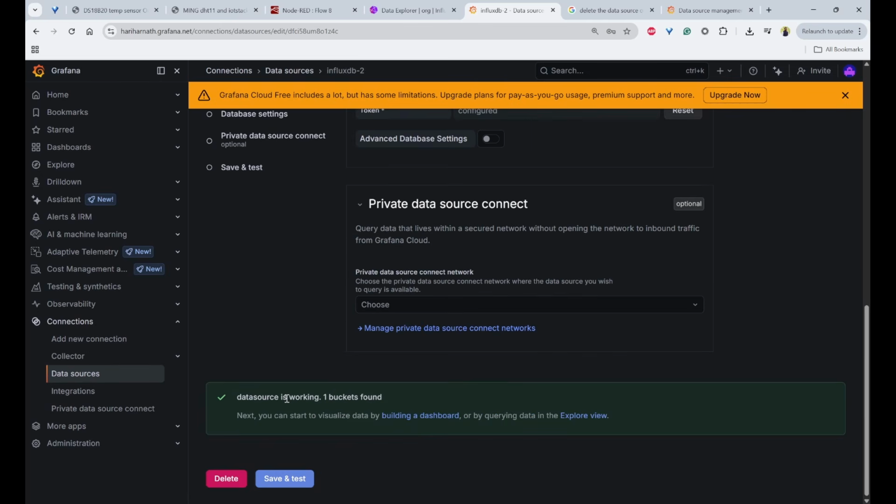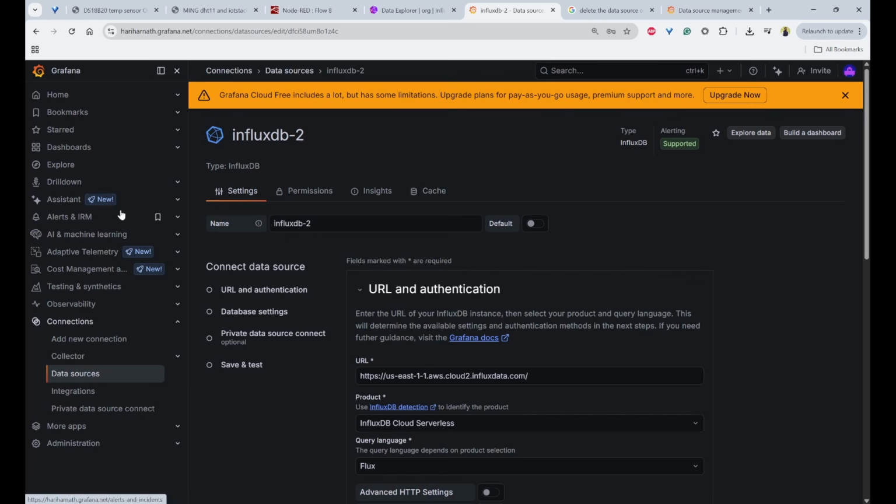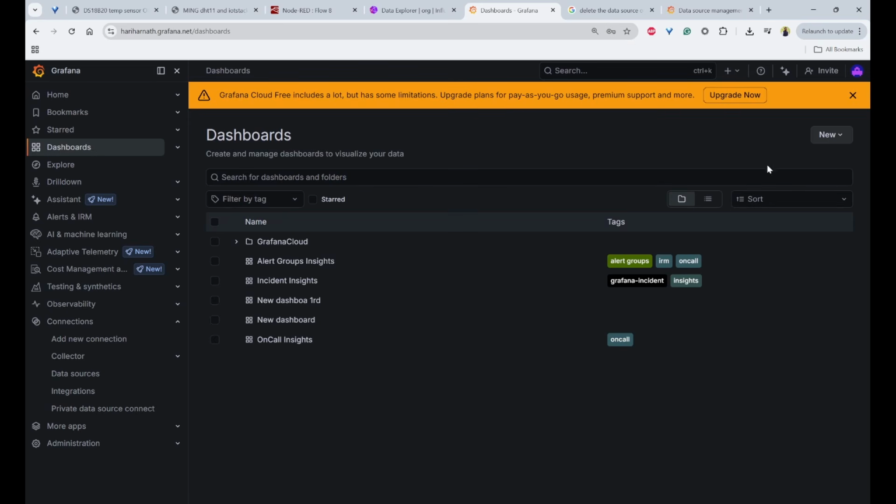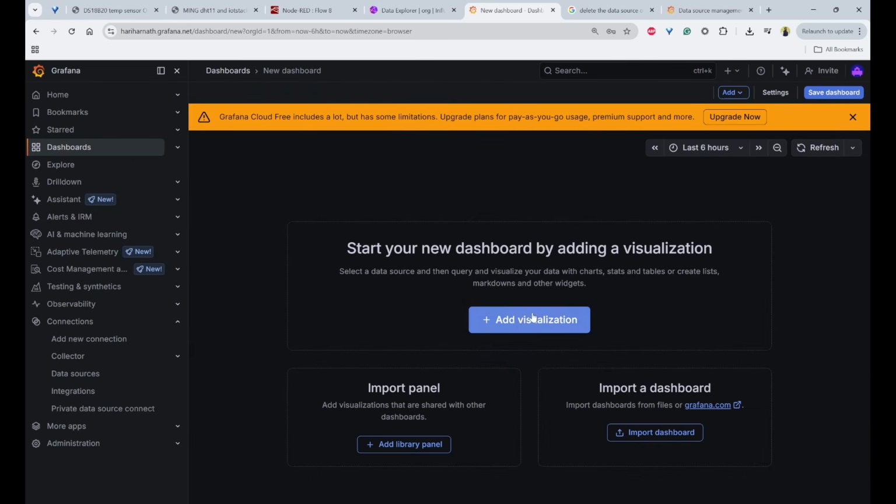So here itself you can see whether data source is working or not. One bucket found means it is working properly. So next thing is you need to go to dashboard. So click on this and you need to click on new dashboard. And if you click on new, you can see add visualization.